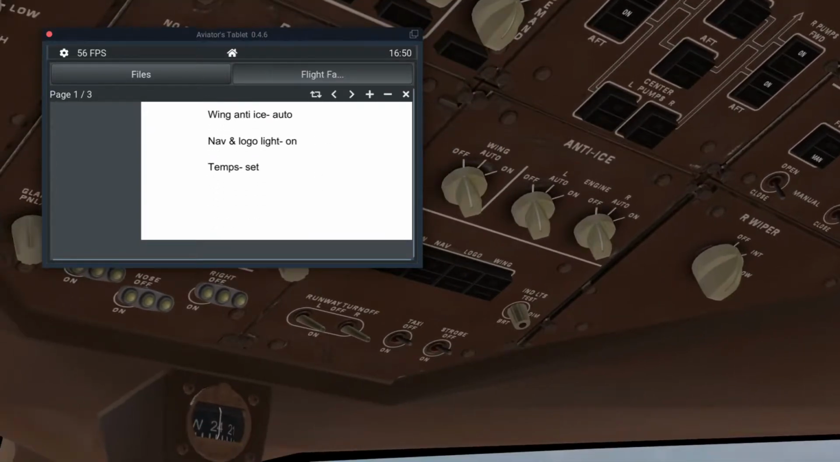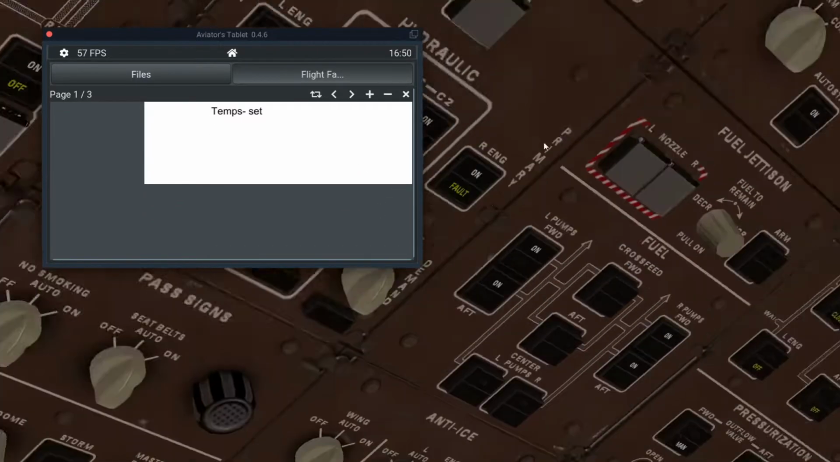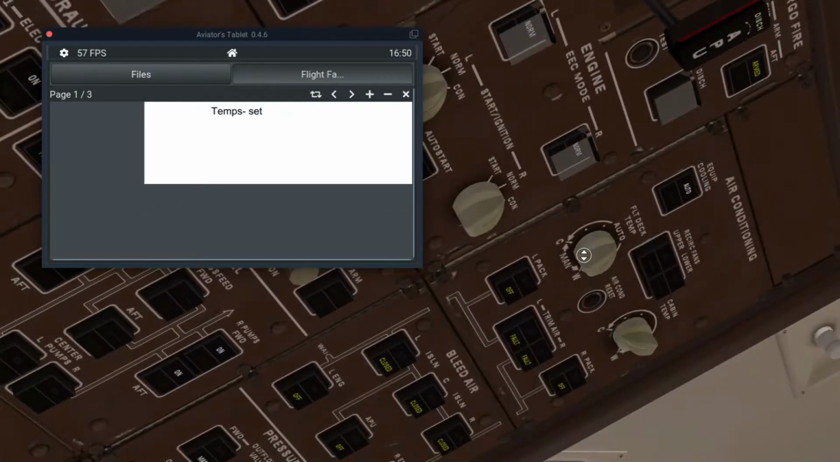Fuel pumps on, and all these anti-ice go to auto. Nav and logo lights on. Temperatures up here. Flight deck goes to auto, and then the cabin goes to the middle position.